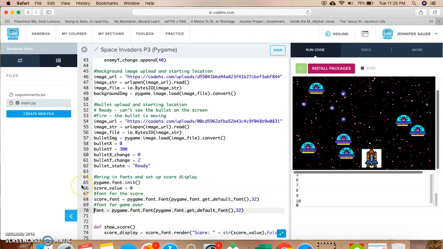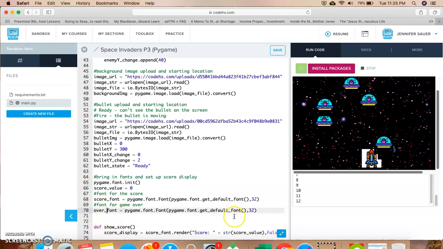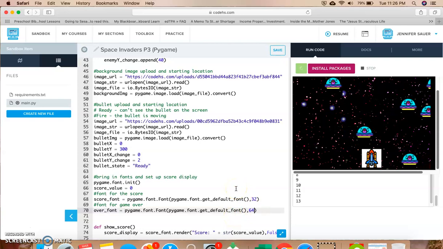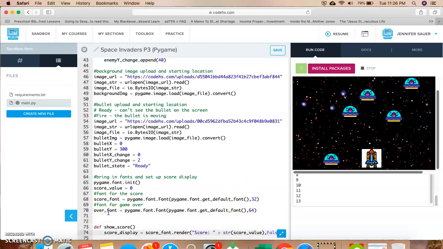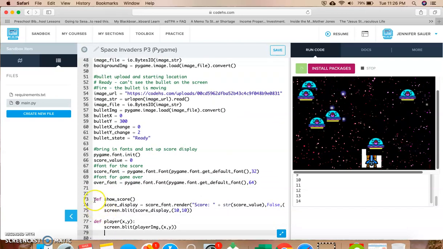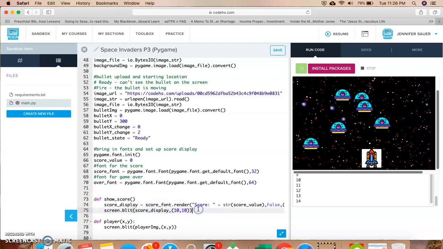And this one I'm going to type over, font for game over. And this time, because I want it big in the middle, I'm going to make it font size 64. So same code, just font size 64. So down here, I'm going to create a function. And I'm just going to copy my show score function. We're going to call this function game_over.